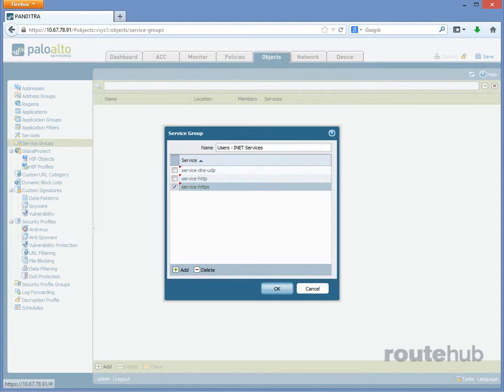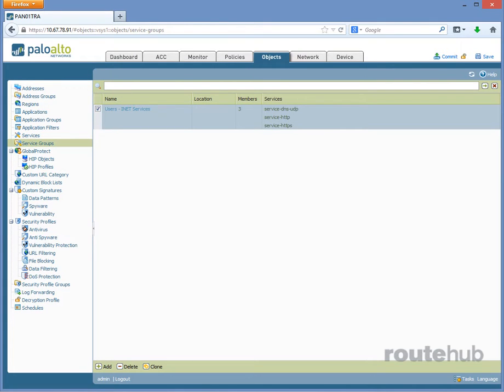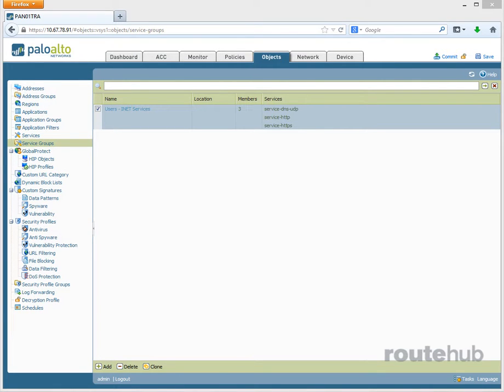So basically in the future, if we have other services that we want to add, we can just add it to the group and not do anything with the policy itself. Once we're done, we'll click on OK. So now that is added. Now let's go back and edit that security policy to include this service group.